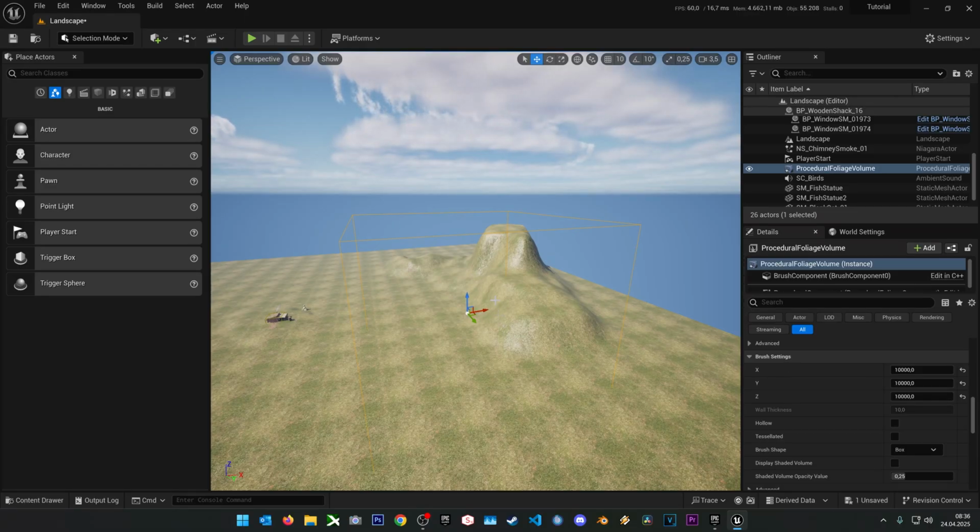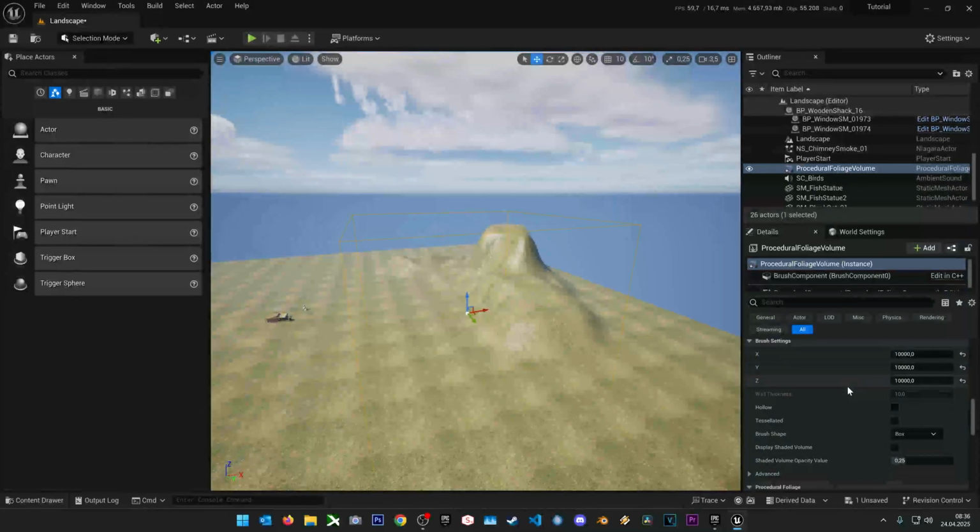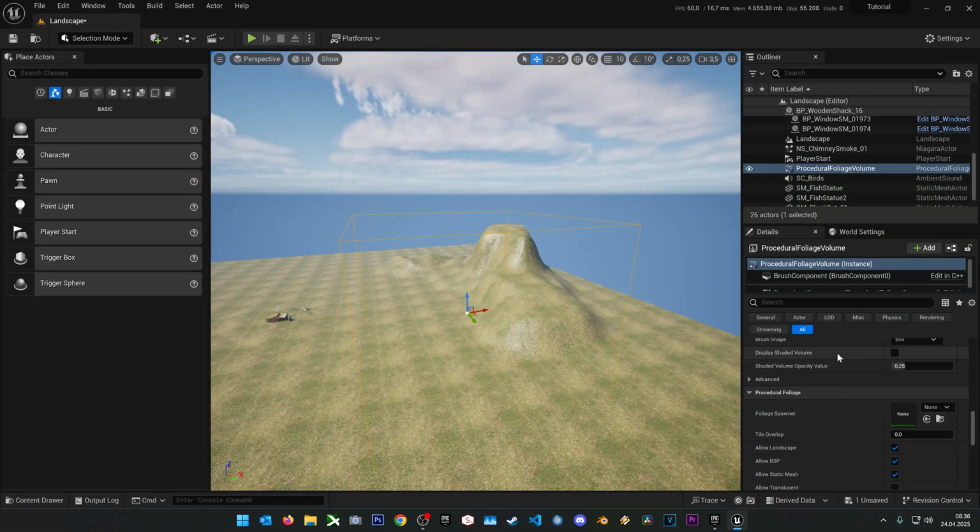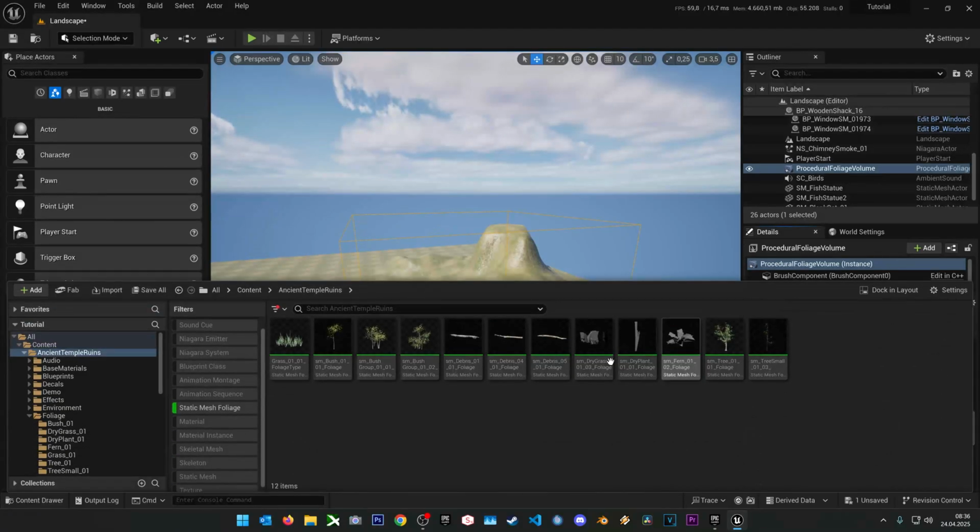and now we have to place the foliage spawner into the volume, into the procedural foliage volume. For that we scroll down in the detail panel to procedural foliage, and here we have to place the foliage spawner which we created. So I search for it.